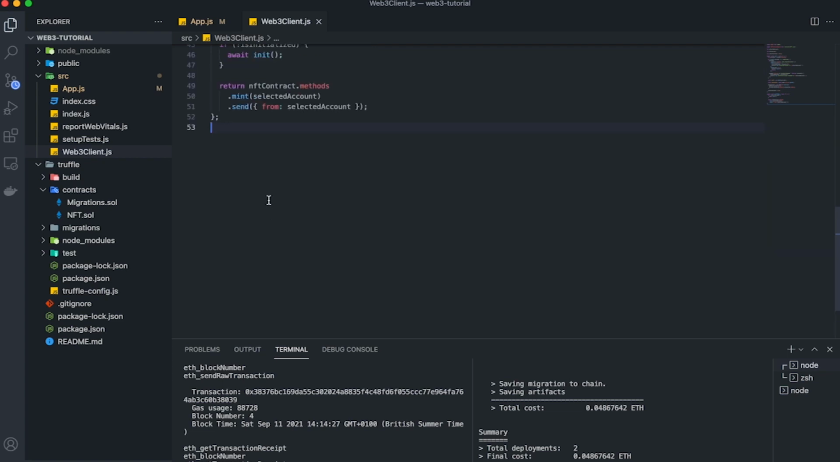Now let's move on to scenario number 2. In this scenario, you won't actually be deploying the contracts yourself. You might want to interact with a contract that's already been deployed by maybe someone else. So let's see how we would go about that.